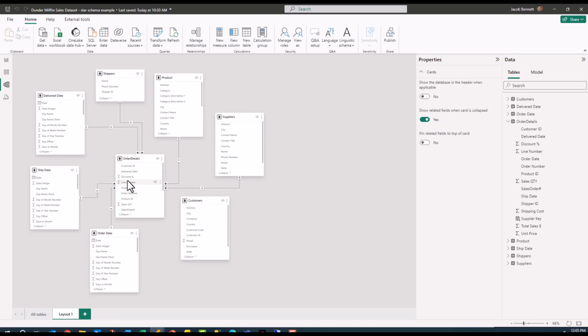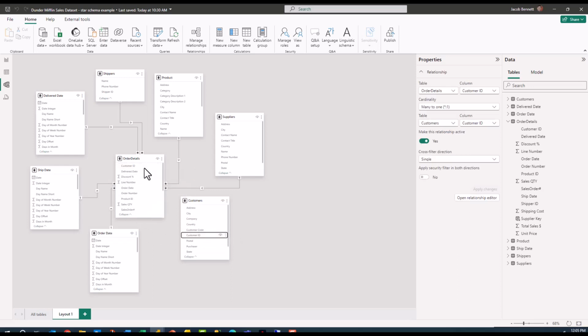And as you can see, oh, you know what? The customer wasn't related. So this is a good example. We can drag the customer ID on top of the customer ID, and it'll establish a relationship. And that's how all these are structured.